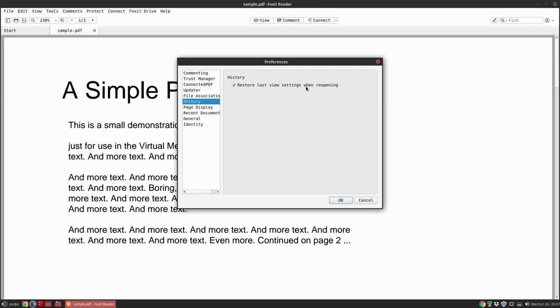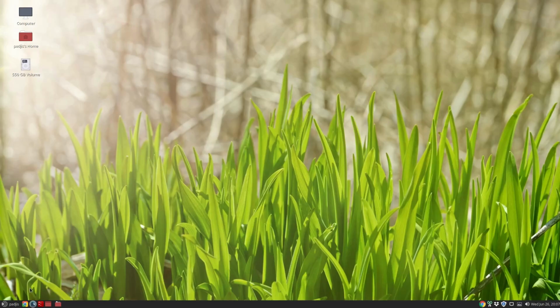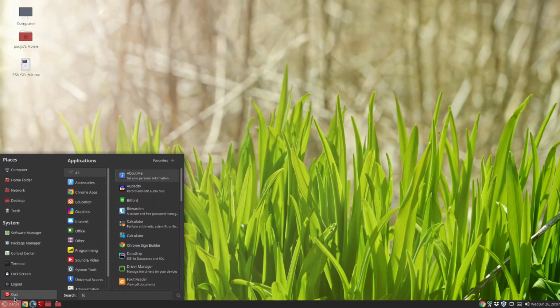If this is activated, it means that if you close Foxit Reader and then you reopen it, you have the exact same PDF and you just pick up where you were. Let's give it a shot and see what happens. Let's do it.